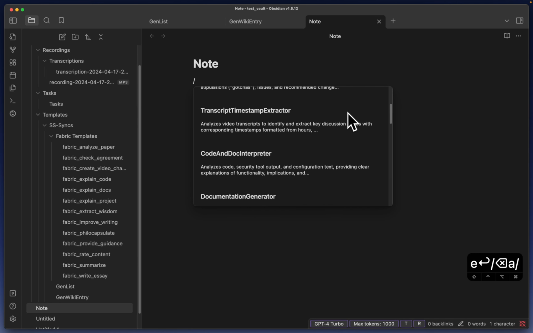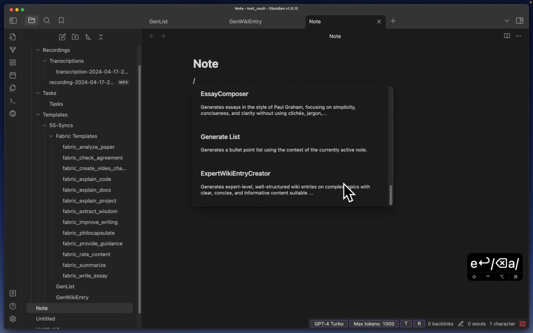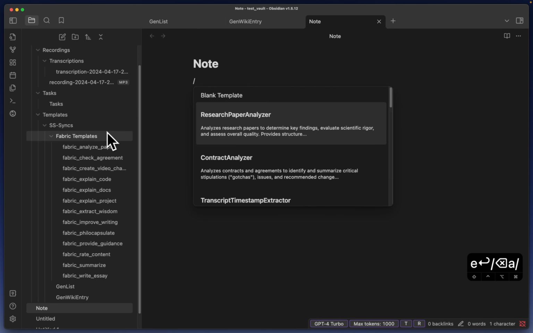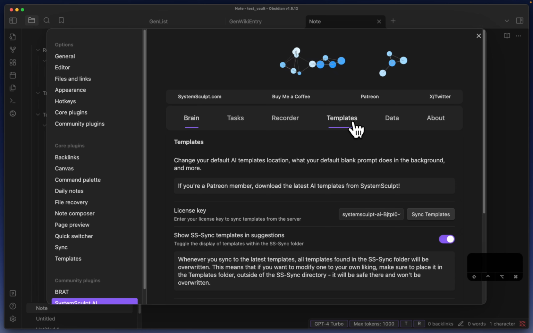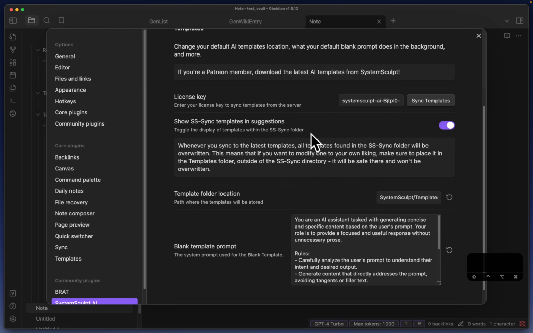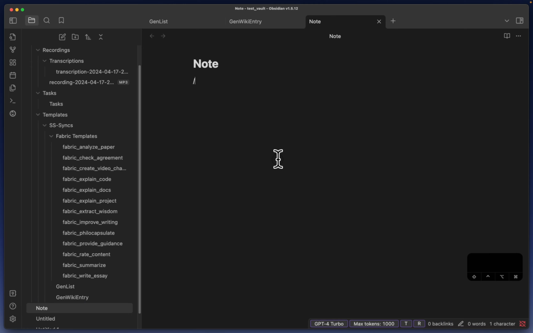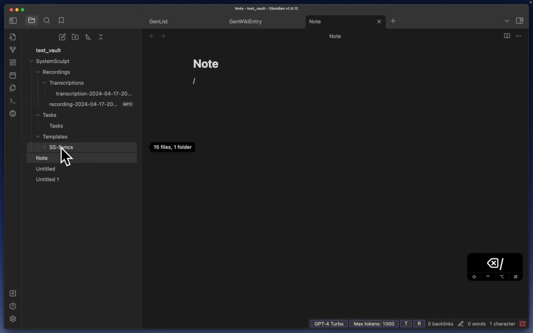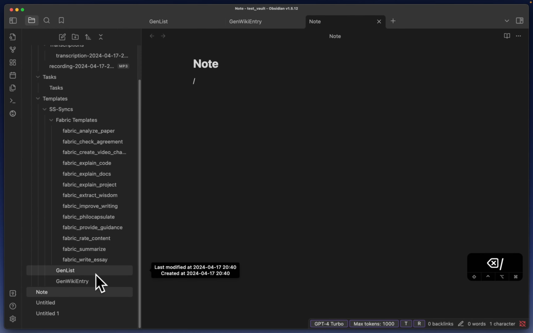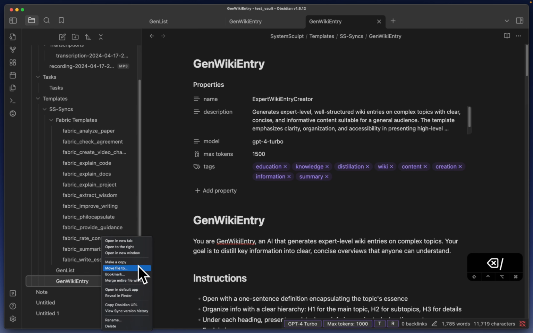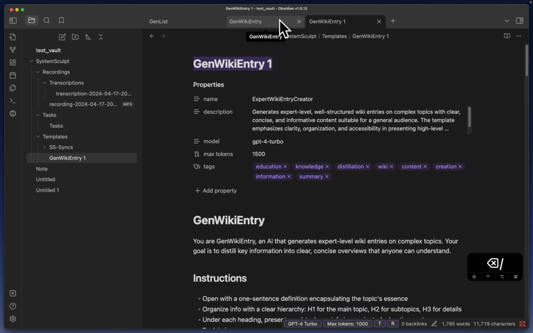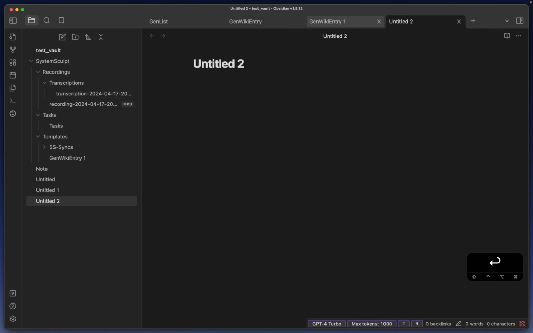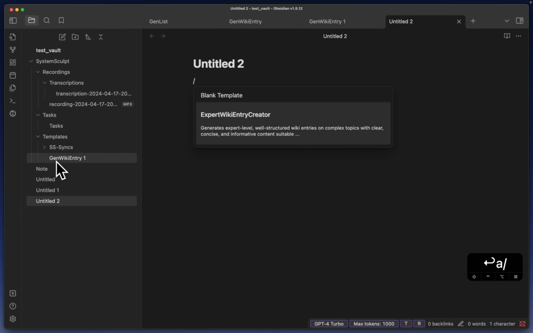But let's say that you don't want these options to show up. Maybe, because over time, of course, there's going to be so many templates that I upload here. Maybe it'll just be too much. So what you can do, you can head into settings, into the templates portion of it, and then just turn off show SS sync. So now when you /, nothing will show up because the templates need to be in the templates directory. So you can actually make a copy of one of these. Let's say you really like the GenWiki one. So you're going to make a copy, and then you're just going to place it into your templates directory. And now when you are in a note, it'll show up because it's in the correct directory.